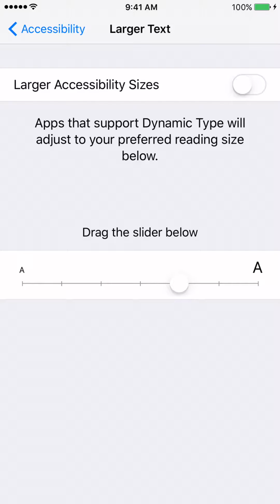Okay, so now the next thing that you're going to do is move the slider from left to right until you figure out the size that you want. If you move the slider towards the left, it's going to make the text smaller. If you move it towards the right, it will make it bigger.